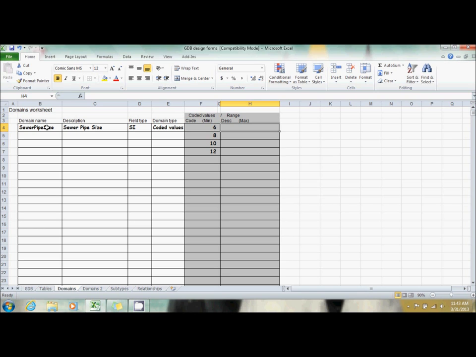But in case you have someone that's not familiar with piping, it's important to have a description which makes that more readily known. So you'd put 6 inches, 8 inches, 10 inches, 12 inches.